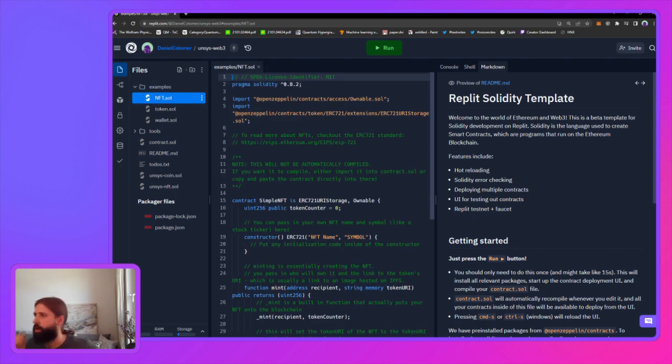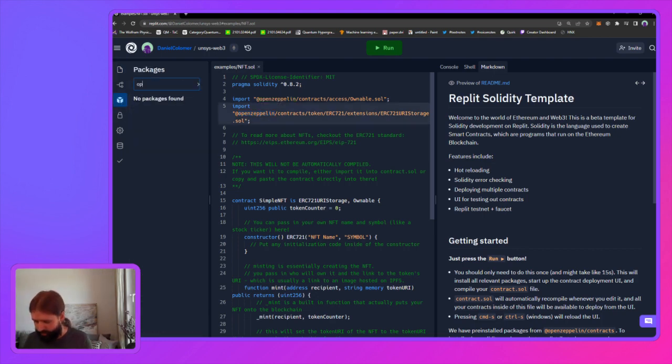Oh, there's an NFT example. Simple NFT. But you see these things kind of import from the OpenZeppelin contracts. Oh, it's actually taking stuff from OpenZeppelin. That's interesting. Okay, but how do I know? So packages, OpenZeppelin, how do I know?